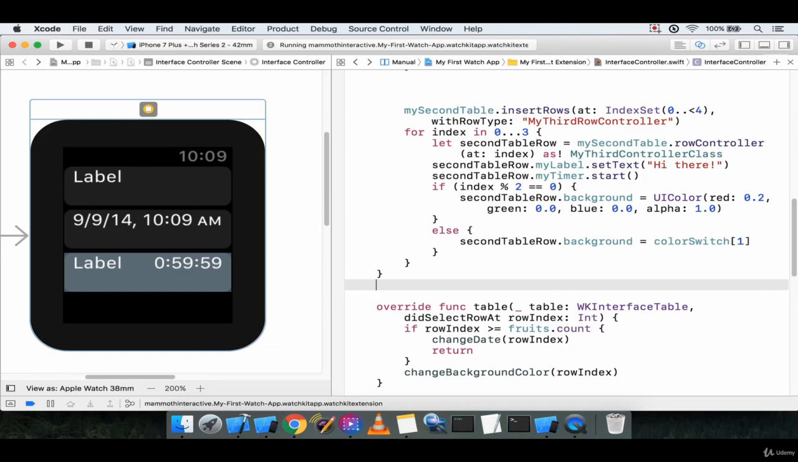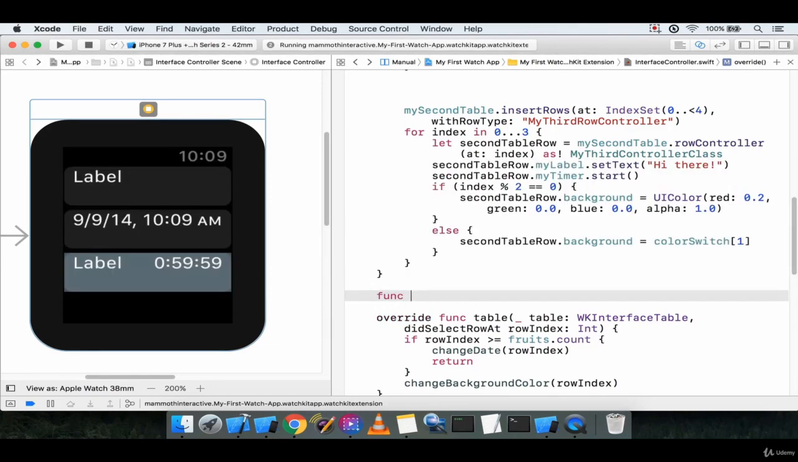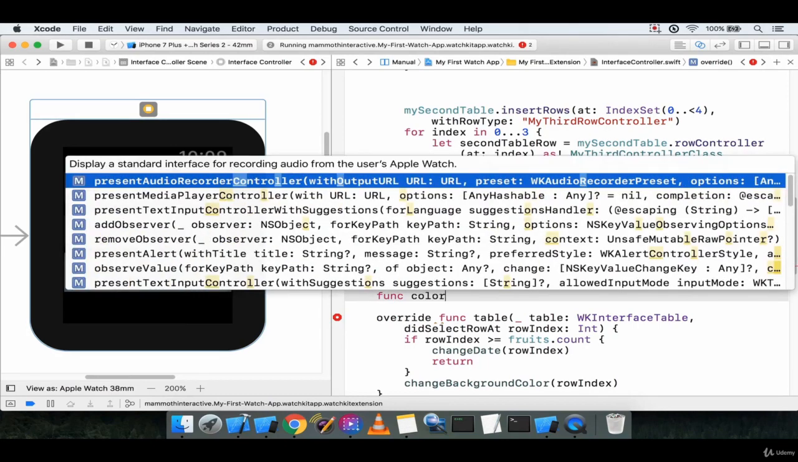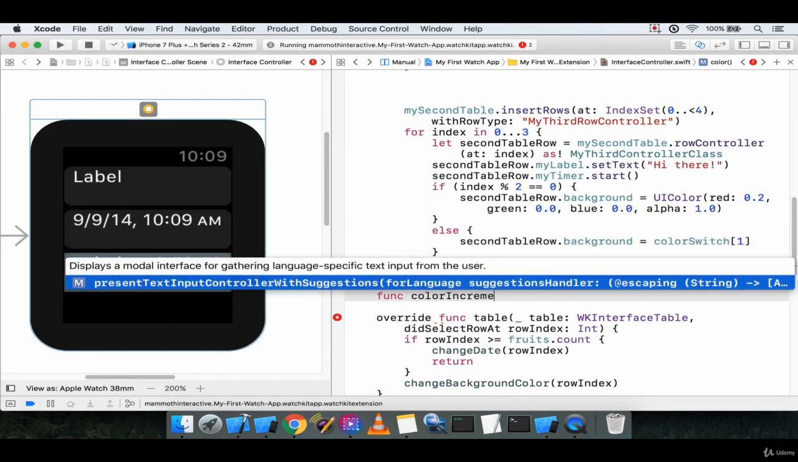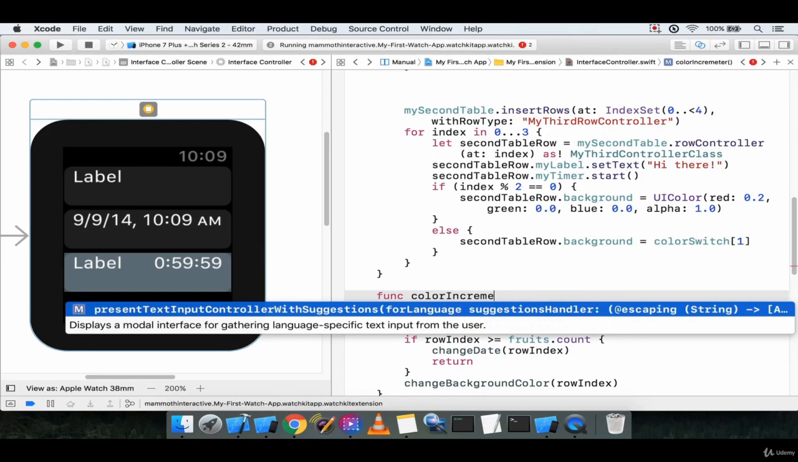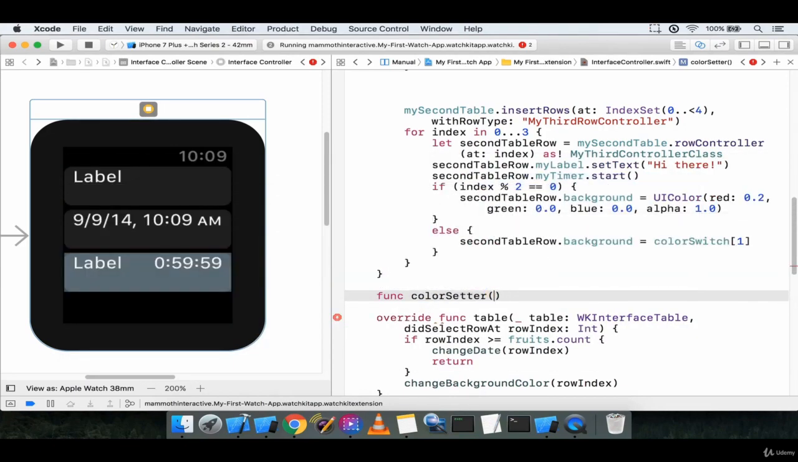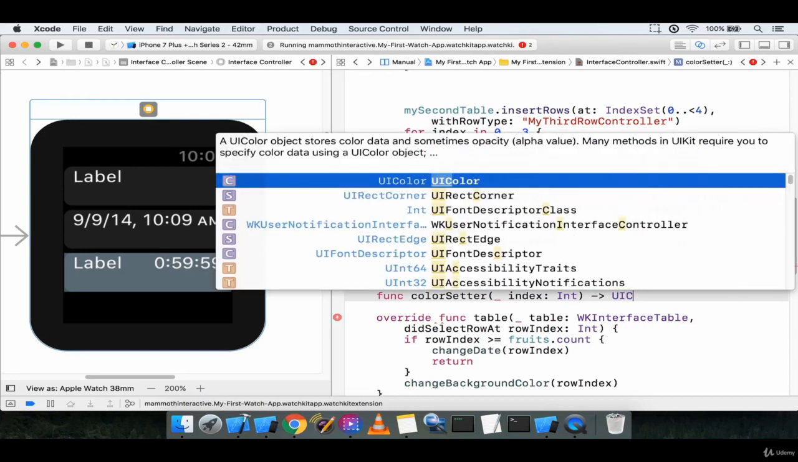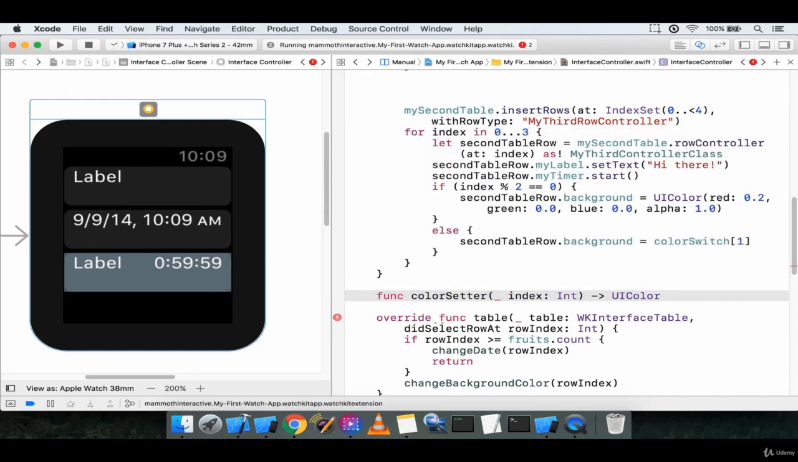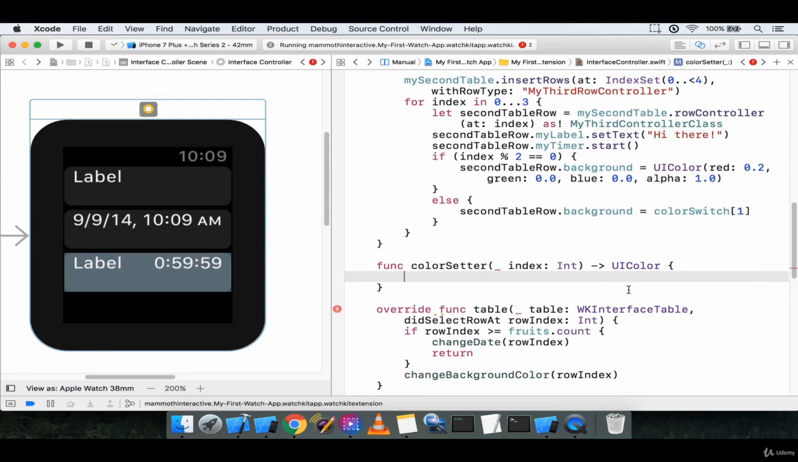So let's go ahead and create a function here. Let's call it func color incrementer. Now let's just call it color setter. Color setter, and it's going to take in an index, which will be an integer, and it's going to return a UI color. Okay, so let's figure out our logic here.